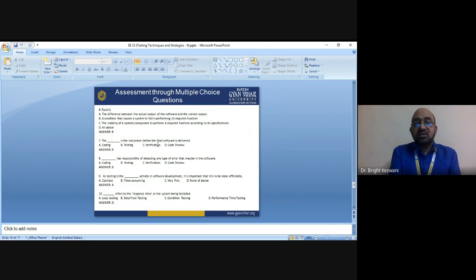The last question is: dash refers to the response time of the system being installed. A. Loop testing. B. Data flow testing. C. Condition testing. Or D. Performance time testing. So the answer is performance time testing. Performance time testing refers to the response time of the system being installed.